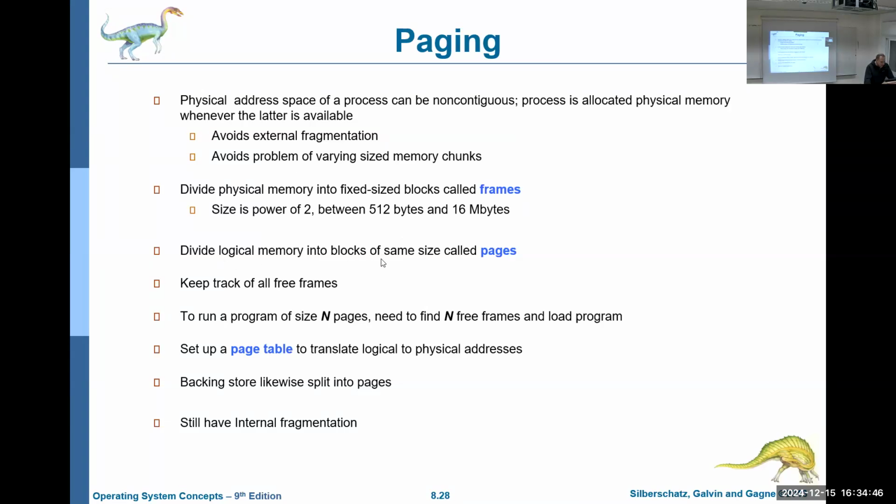Divide logical memory into blocks of the same size called pages. Keep track of all the frames. Now we have to keep track of all the frames so that we know what we can allocate and what we can't allocate. We have to have a list of all the frames for each process, and that's our page table.